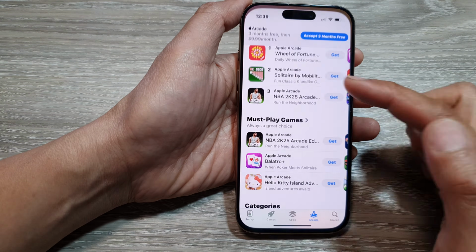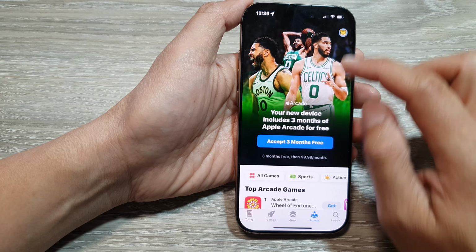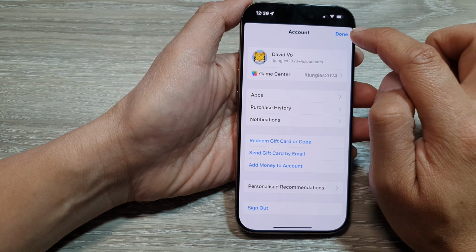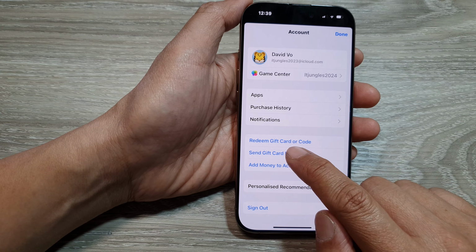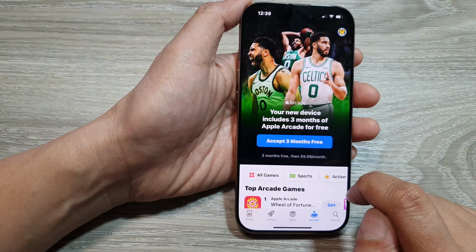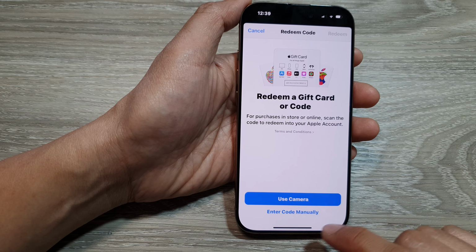Otherwise, you can open up the App Store. In App Store, we can go down and tap on your account profile icon at the top. Then in the menu here, we can tap on redeem gift card or code. And again, you put in your code manually, or you can use the camera.